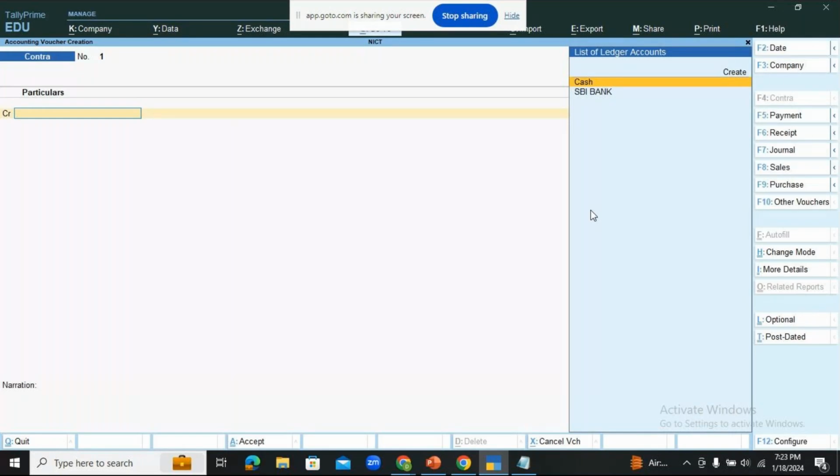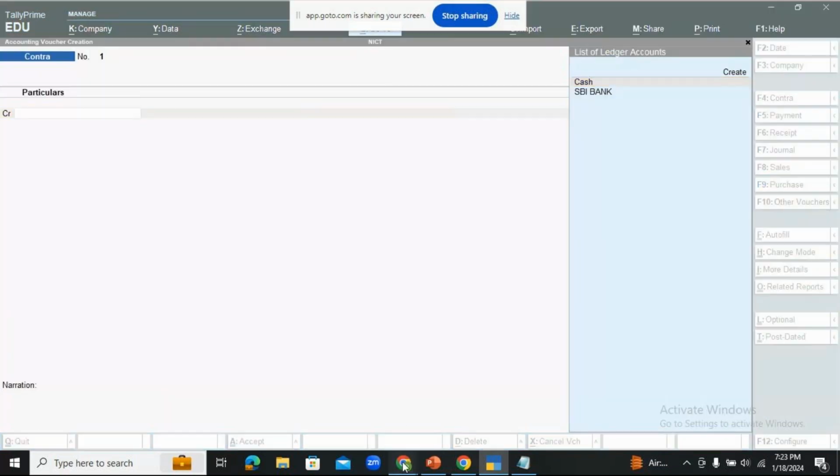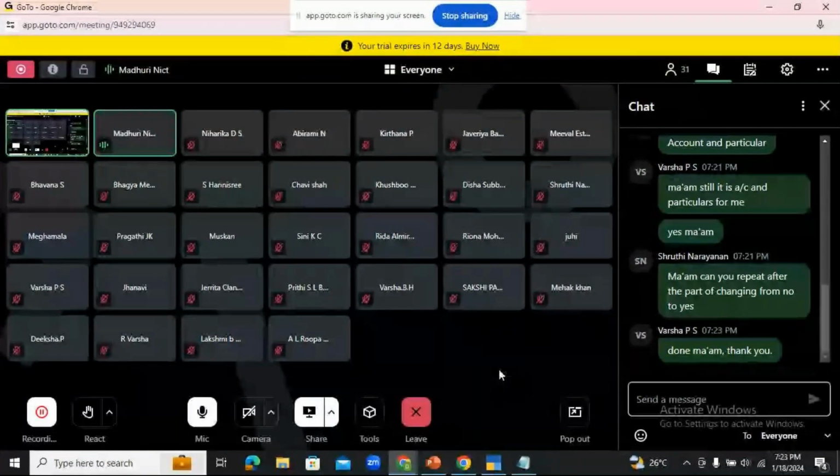The second step is, can you see again in your vertical button bar towards your right, you have the change mode option there. We have two lines right beneath H. So how it is defined, I have told you: if it is a single line, it will be Control H, and if there are two lines beneath that alphabet, it will be Control H. So just click on that change mode option. You get change voucher mode. There you're going to select double entry. Just press enter on double entry and you come back to the screen. Now I think it is clear for everybody. Okay, done.